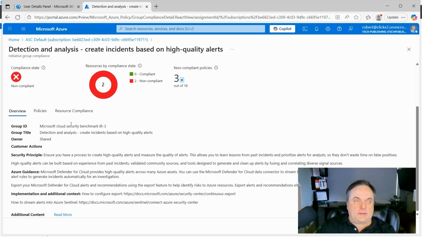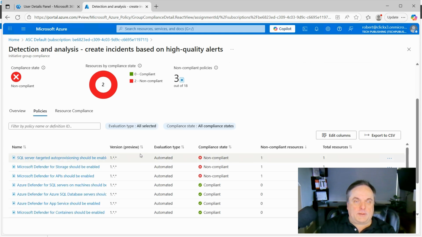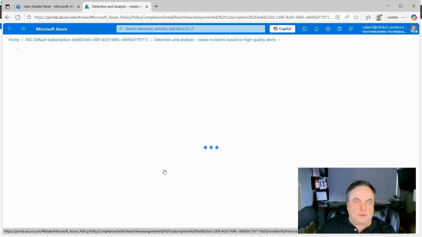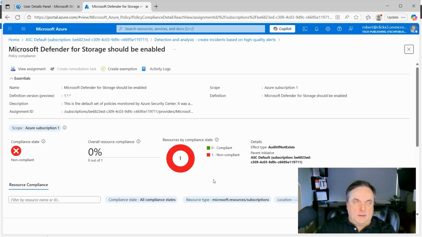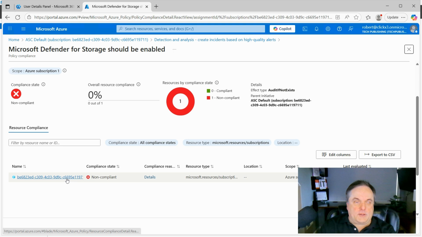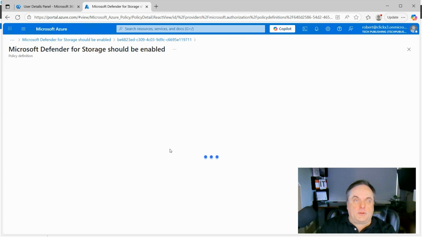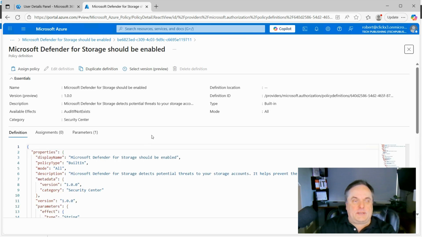However, what I like to do is to click on Policies and Resource Compliance. So here are the policies that are applied to those groups. For instance, I'll go ahead and click on Microsoft Defender for storage should be enabled. And I'll go ahead and scroll down. I do have a storage account, and it's saying that I did not enable Microsoft Defender for storage to protect it. So it's saying here that it should be enabled. So you really have to drill down into each of these different policies and the assignments and the groups to understand exactly what's going on.